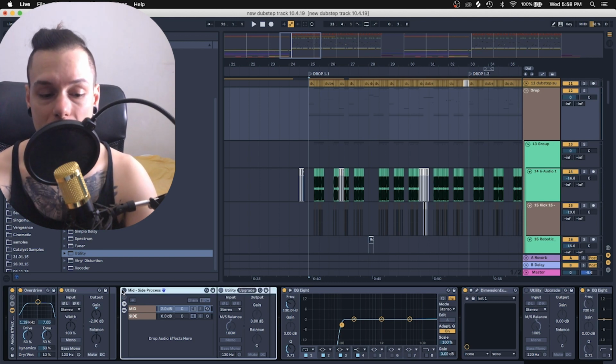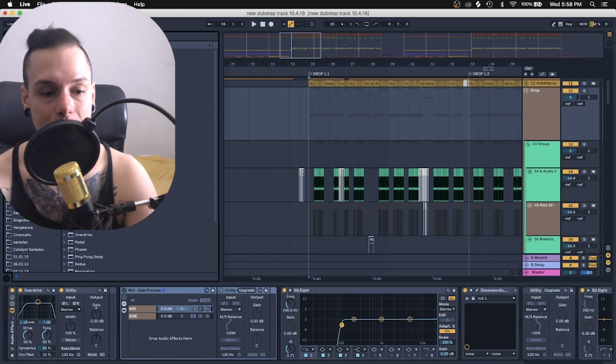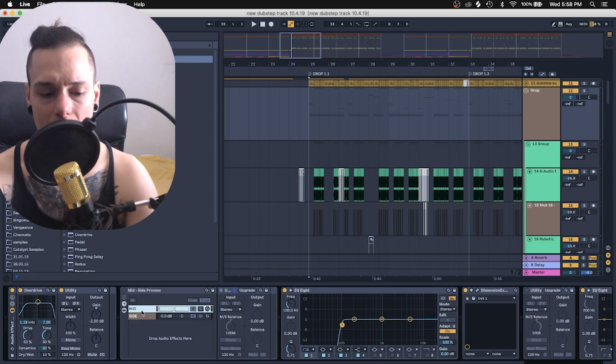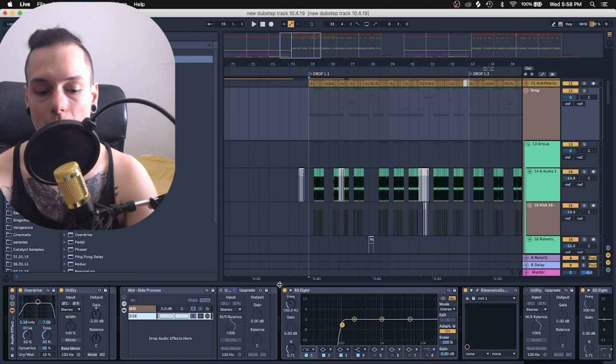I always use mid-side process. What is mid-side process? I hear you asking me. It's an audio effect rack with 2 chains, and in every chain I used a utility. In the mid I used a utility in mono, and in the side I used a utility in the sides. That way I can control perfectly my mids and my sides.